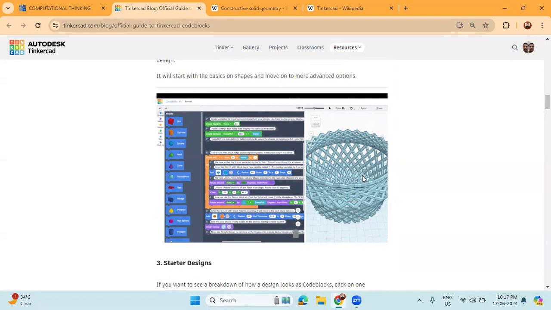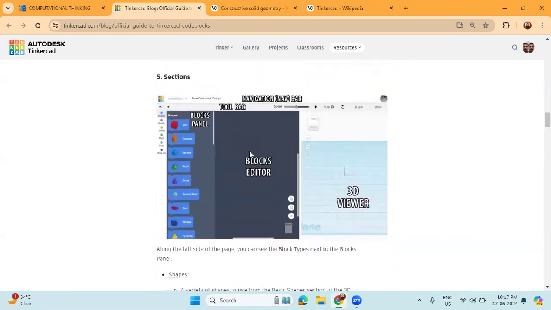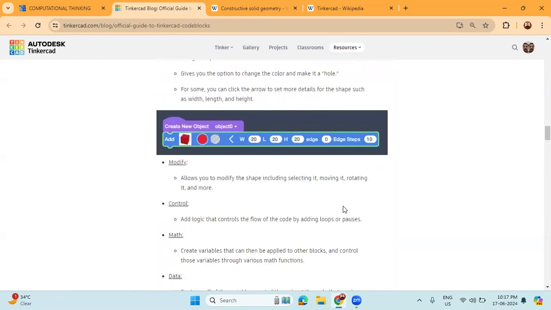Okay, and this is your design workspace, and this is your code blocks workspace, and this is your code block. Whatever blocks you require, you just click and drag them into this workspace and click the play button, and you will get the final solution. This is the blocks panel, this is the blocks editor, and this is the 3D viewer.